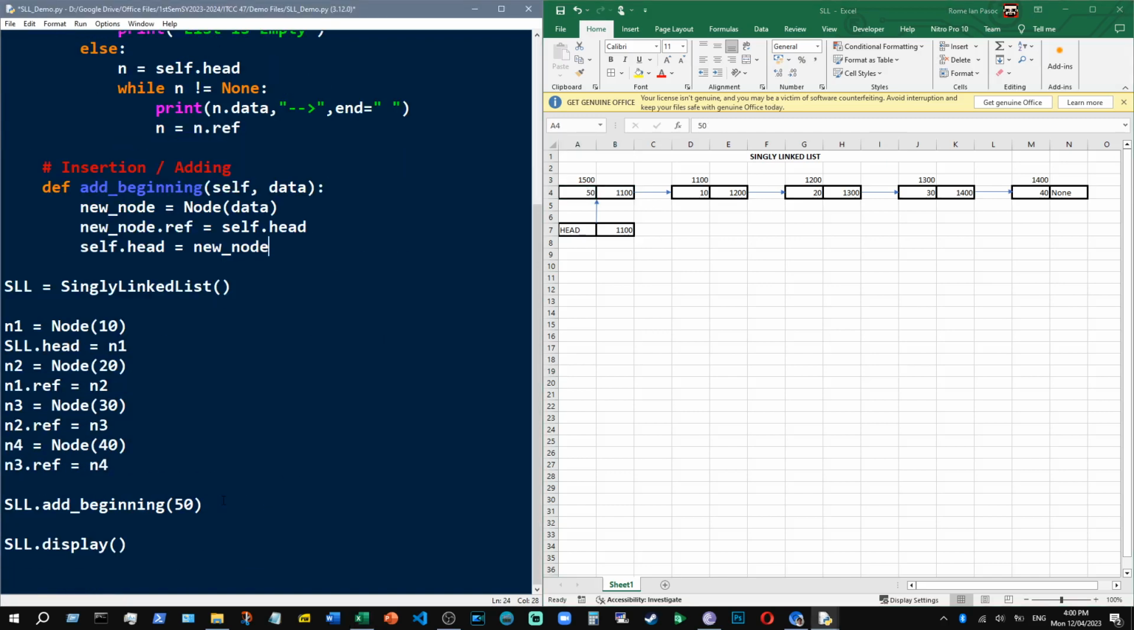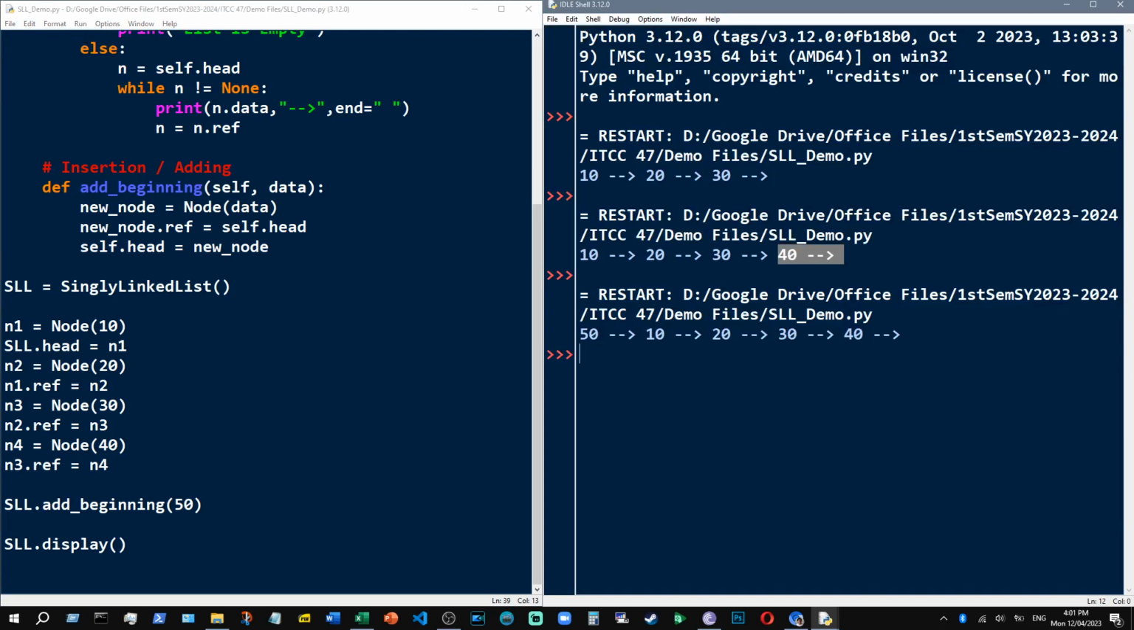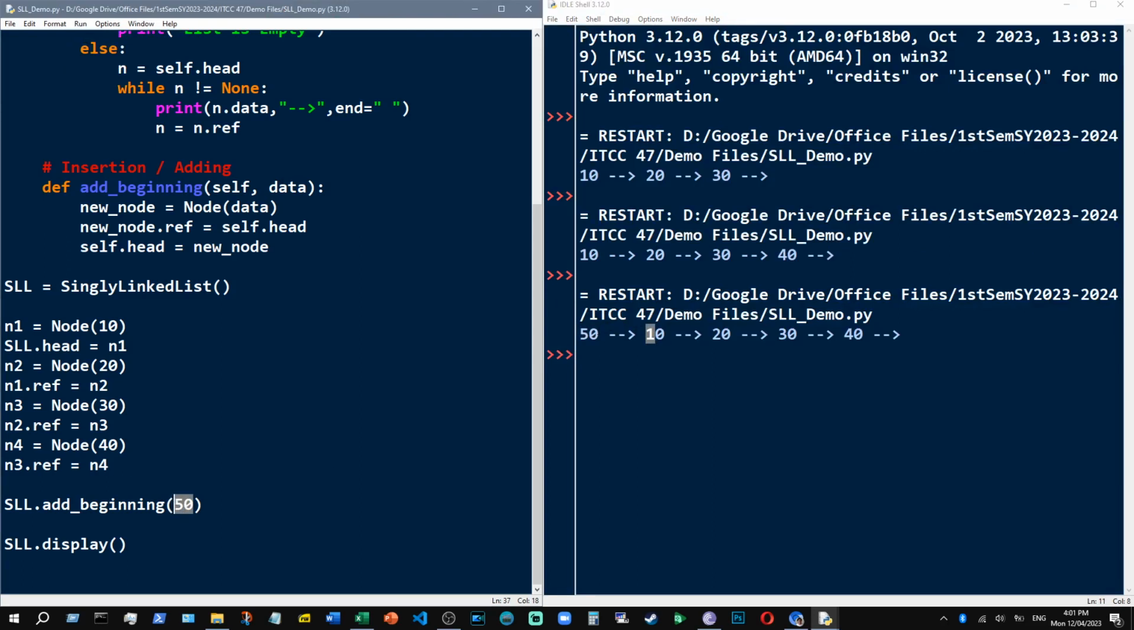If we do this, we expect that this 50 would be the data of our first node that we're going to see when we call this display function here. So if we run this, as you can see, 50 is being added at the beginning.